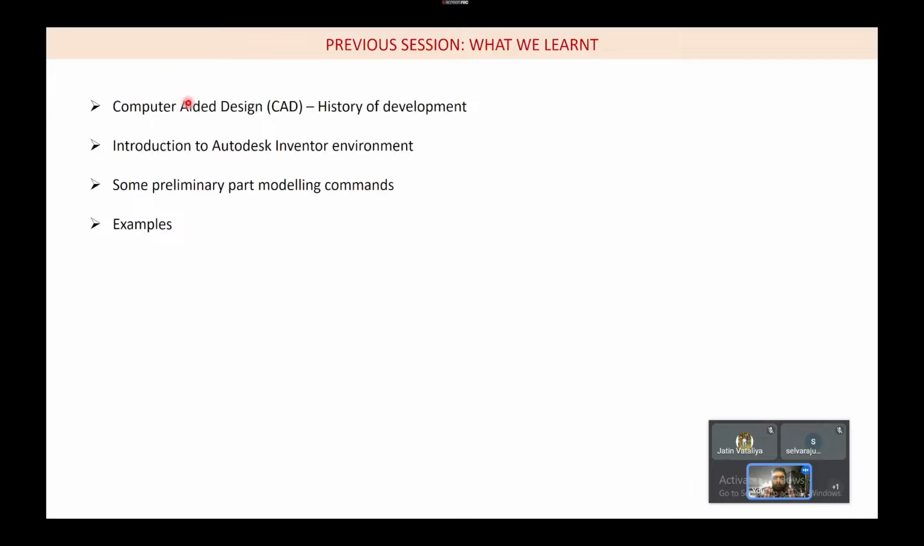So a quick recap of what we learnt in the previous session. We saw what is CAD, which is computer aided design, and what is the basic history of its development. From the early 1960s till today, what was the path of development of CAD, and we mainly saw the 4 stages of progression. Starting from the 2D wireframe, then the 3D wireframe, then the 3D surface modeling, and then the 3D solid modeling. So these are the history of development.